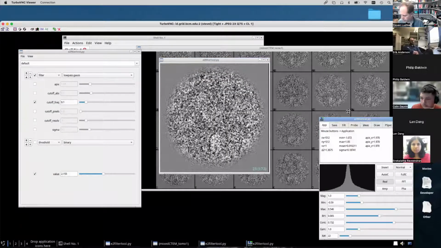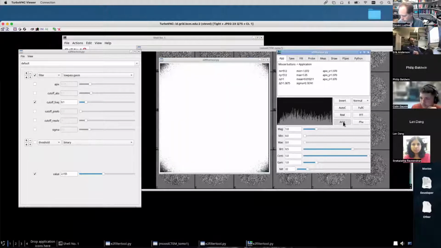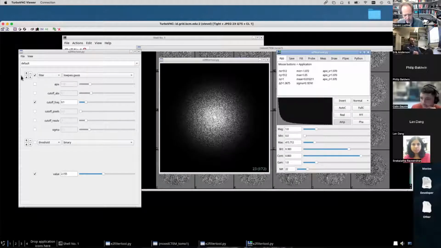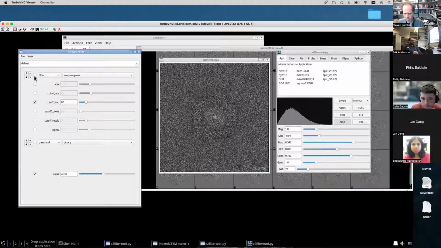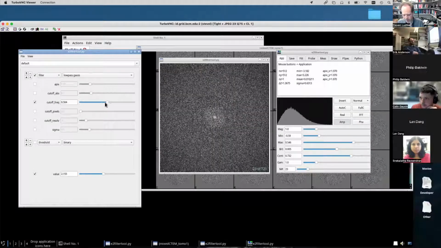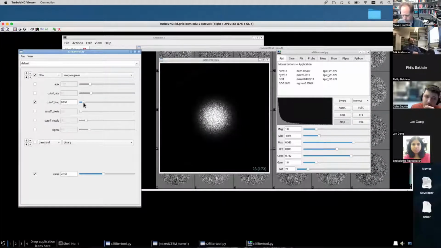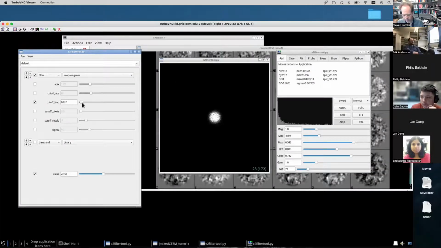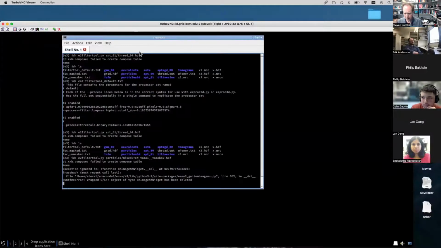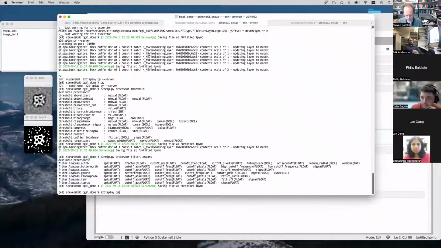I can then open the control panel, and I could compute the Fourier transform in real time. Right, so there's the FFT. If I turn off the filter, that's what the Fourier transform of the original image looked like. Now I can turn on the filter, and if I grab my slider here, I can see how the filter changes. So I can see the real-time impact in Fourier space. All right, I think that's all I wanted to do in filter tool there.